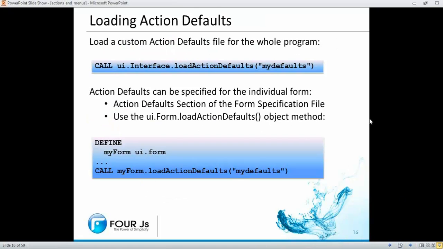So we talked about loading action defaults, and there are actually two different methods you can use to load them. There's an interface method, a class method, that we see here at the top. The UI interface class has a load action defaults method, and you can use that method to load your action defaults at the interface level, the top level. That makes your own action default file available to all the forms that the application uses, right? So that's a top level action defaults file available for all forms.